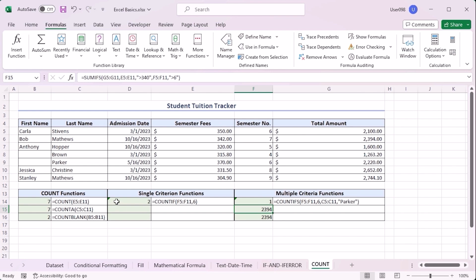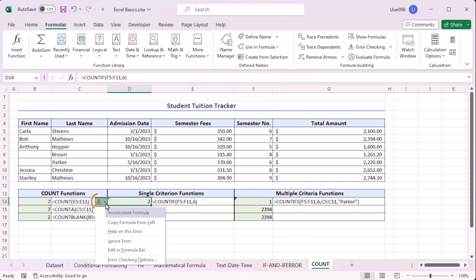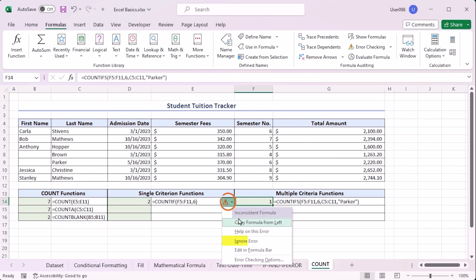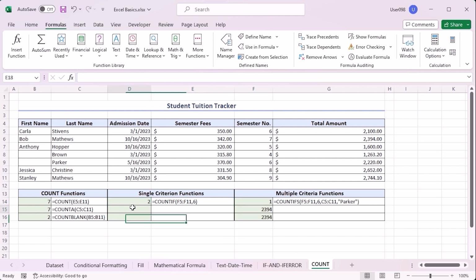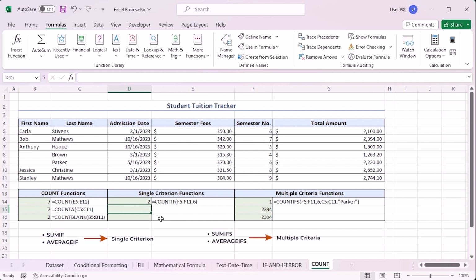Now you can see a small triangle on the top left corner for both these cells. If we click on it, inconsistent formula. It's due to the difference of formula from the left cell. Let's ignore it. Ignore it as well. Now we will discuss how SUMIF, AVERAGEIF work for single criterion and SUMIFS, AVERAGEIFS work for multiple criteria.